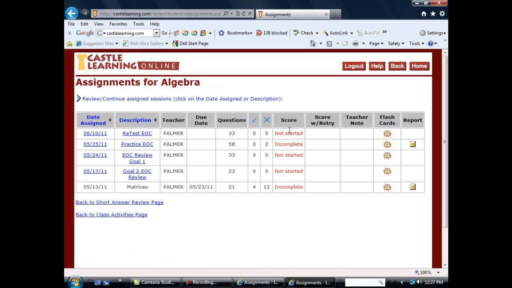This student has 5 assignments. 2 of those are incomplete. 3 of those have not been started. If any of these assignments have been completed, it would also show you that here, and it would show you your score. I'm going to click on one of the assignments that is incomplete. I'm going to choose Practice EOC.